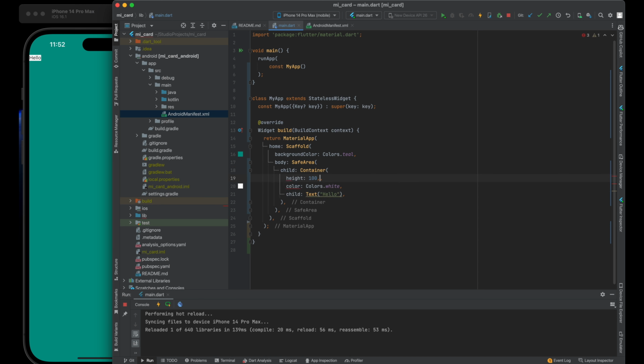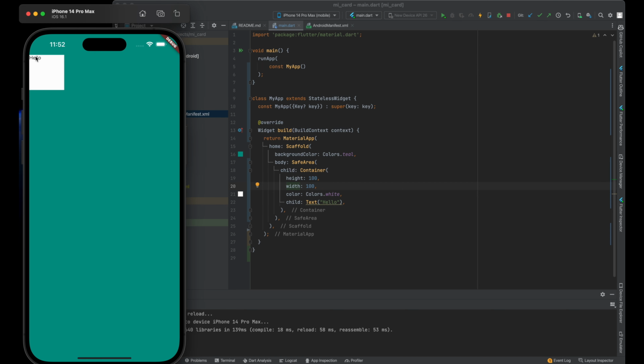But there's more. You can even play with your container size, adjust its width and height. Let's make it a cute little 100 x 100 square. Ta-da. We've got a square container with a friendly hello inside. It's like your container hit the gym and got all fit and trim.